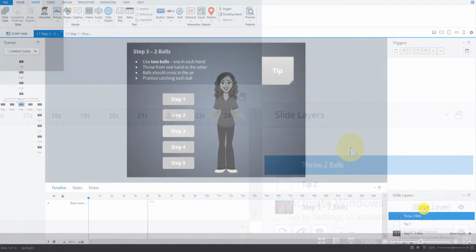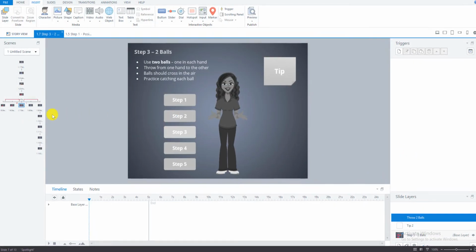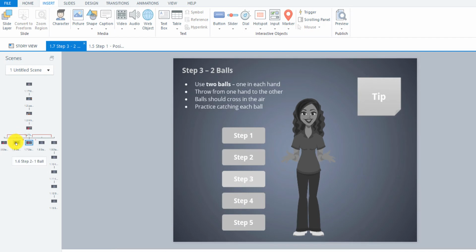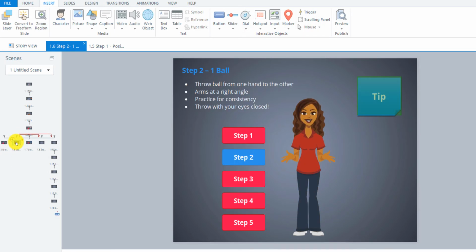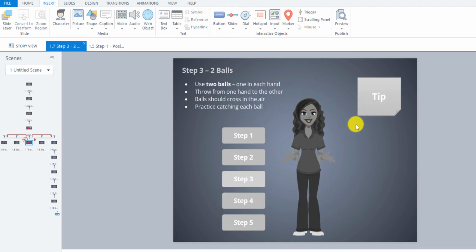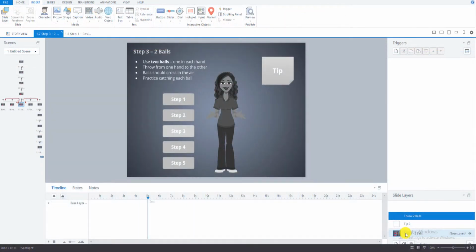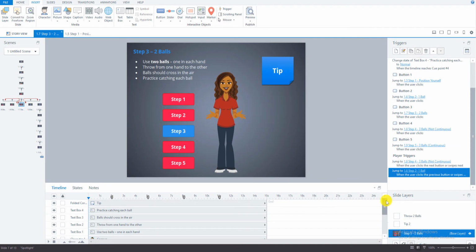And then this one is going to be throw 2 balls. All right. And now I'm going to go back to step 2. So go over to the side here, and I'm just going to click on step 2 there. And I'm going to copy this hotspot that we created in the step 2 screen, because we can reuse some elements that we create on other slides. And I'm going to go back to step 3, and then go to the main screen here, and paste that hotspot over the tip box.